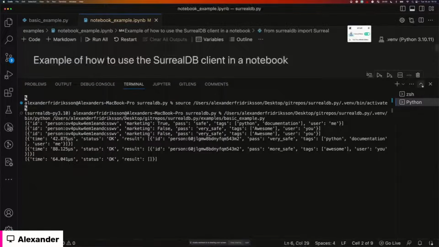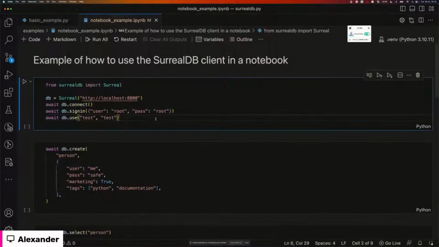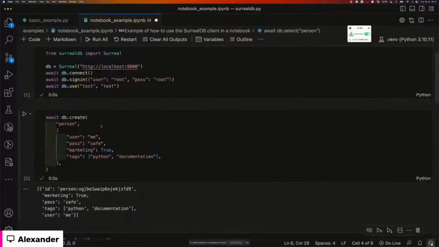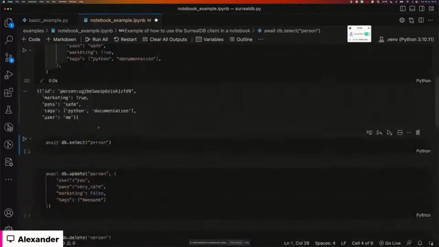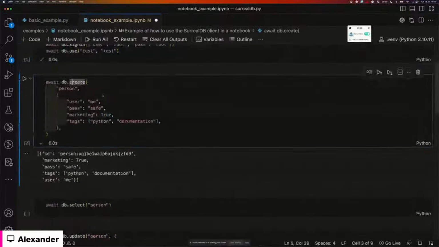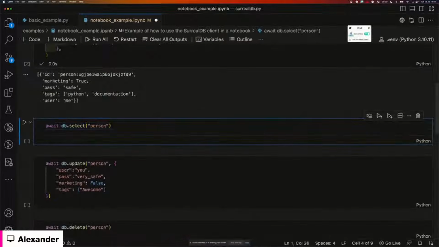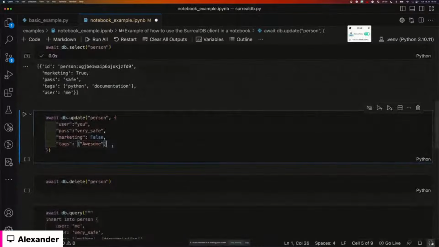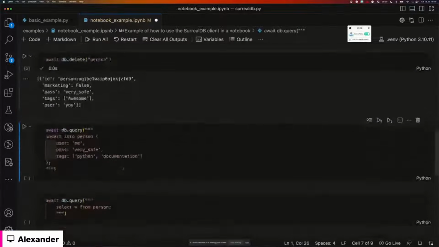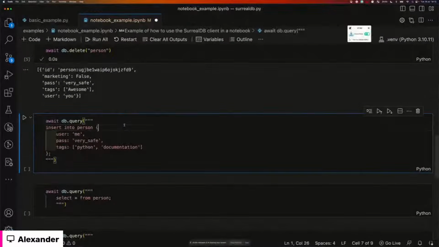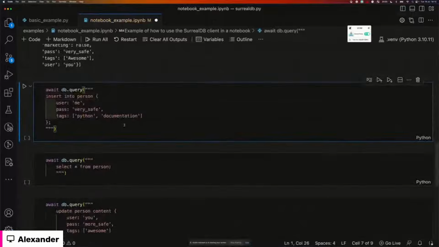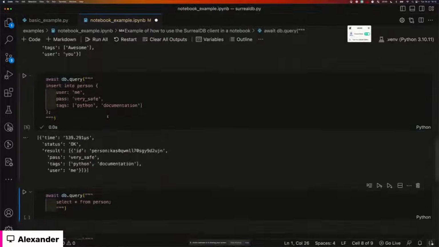We also have the option for you to use it as a notebook, because when it comes to Python analytics use cases, often you want to use it in notebooks. And we have these methods, which are broadly the CRUD methods. But if you want to execute arbitrary SQL or SurrealQL, we also have the query method, which allows you to do all the things we can do with the methods, but also more things. As you can see here.